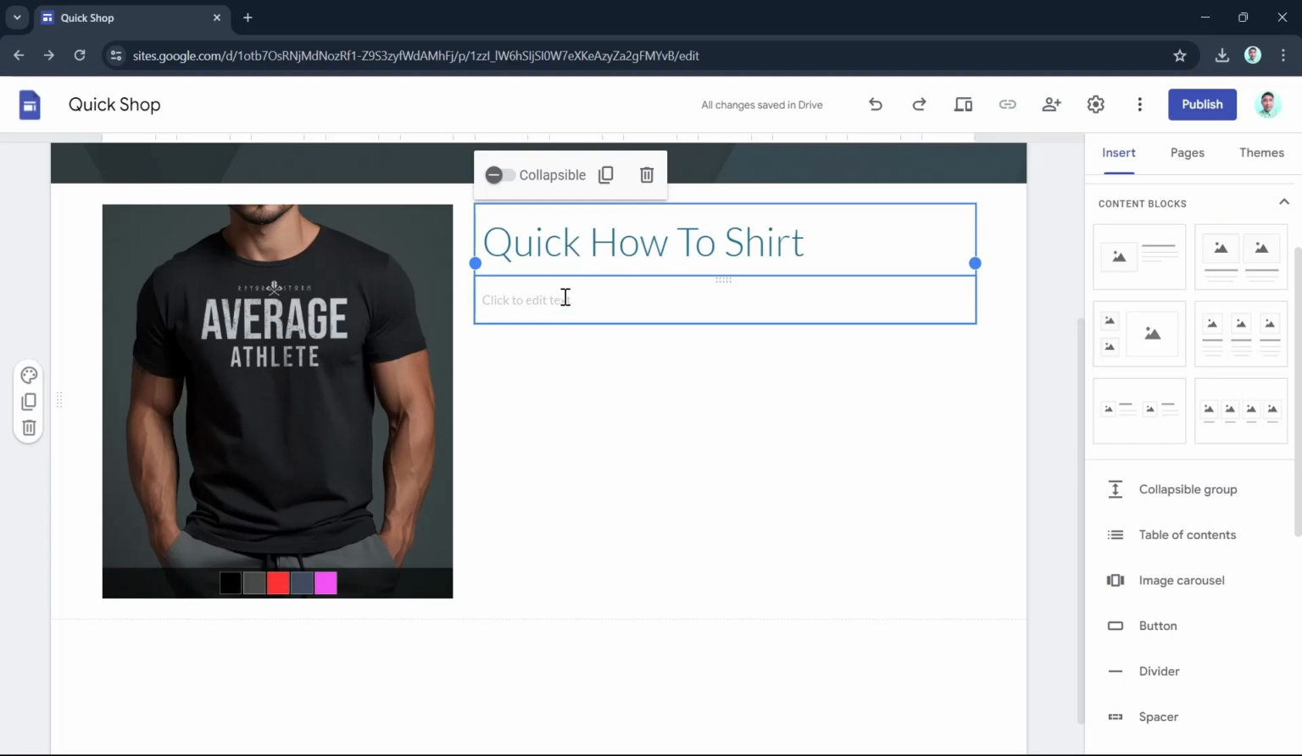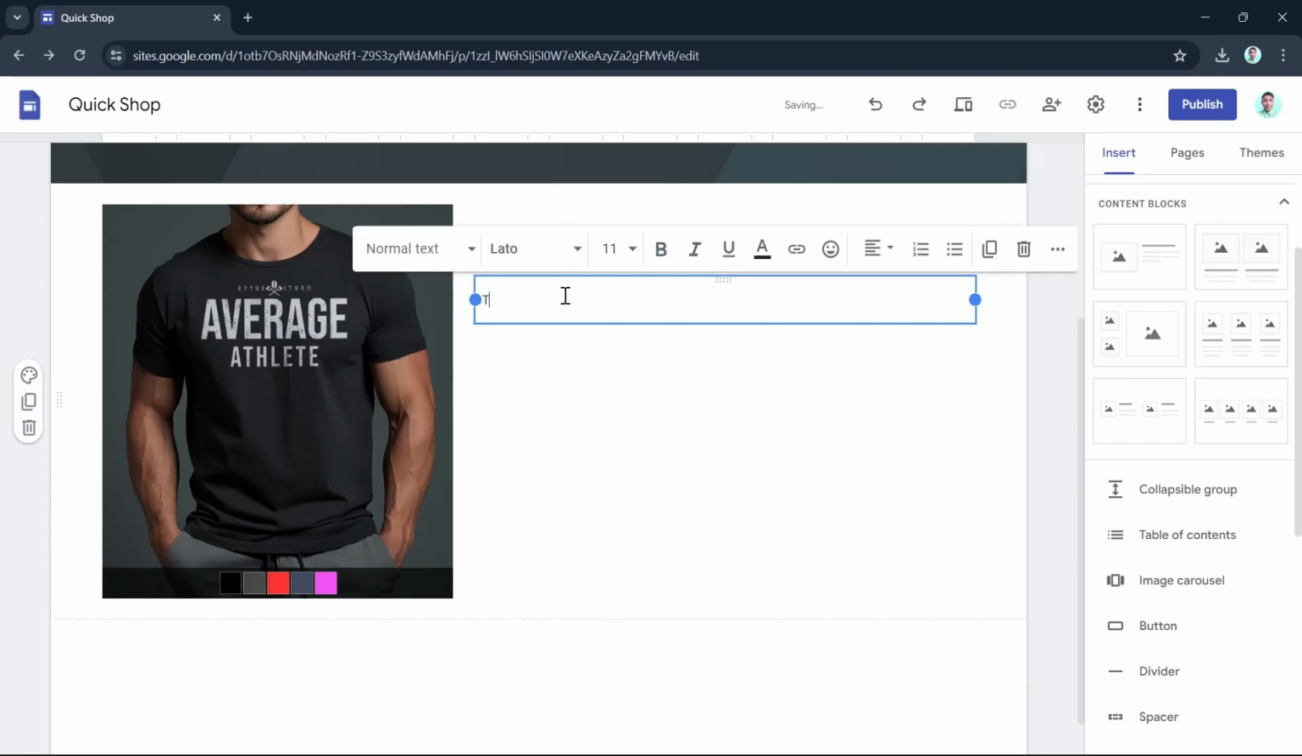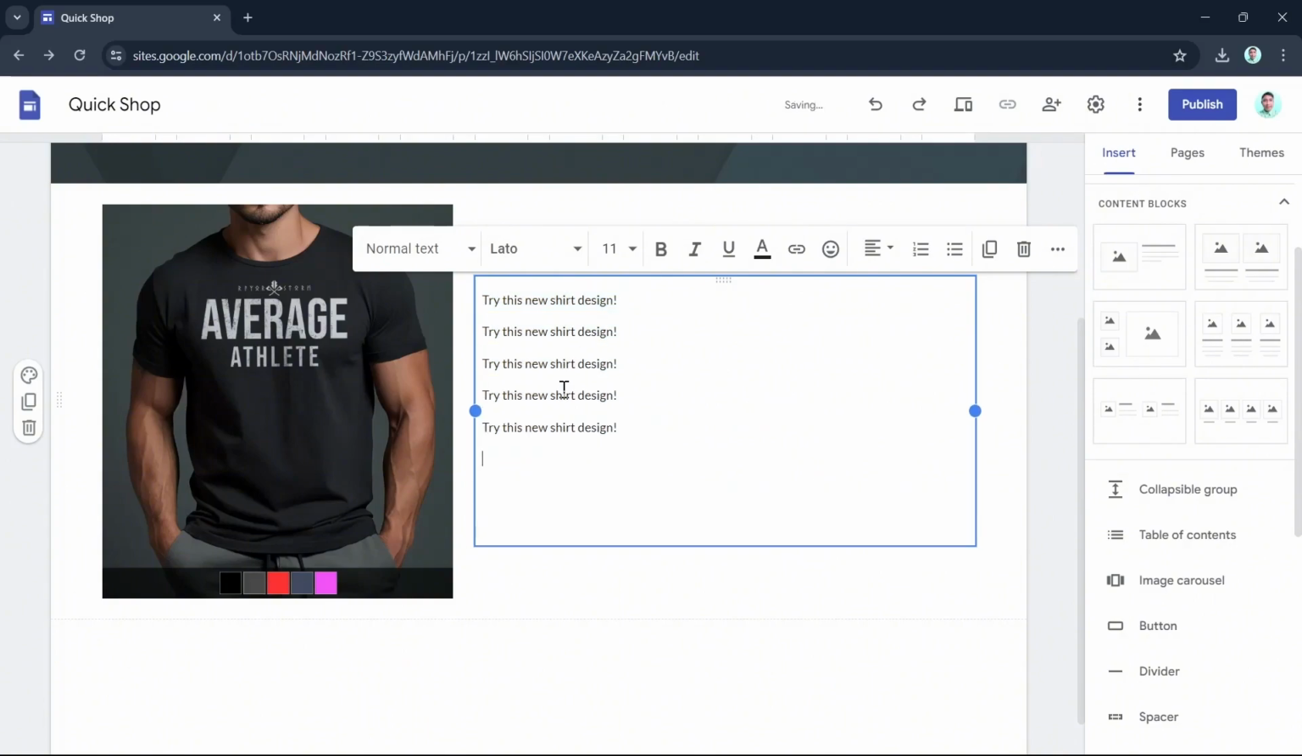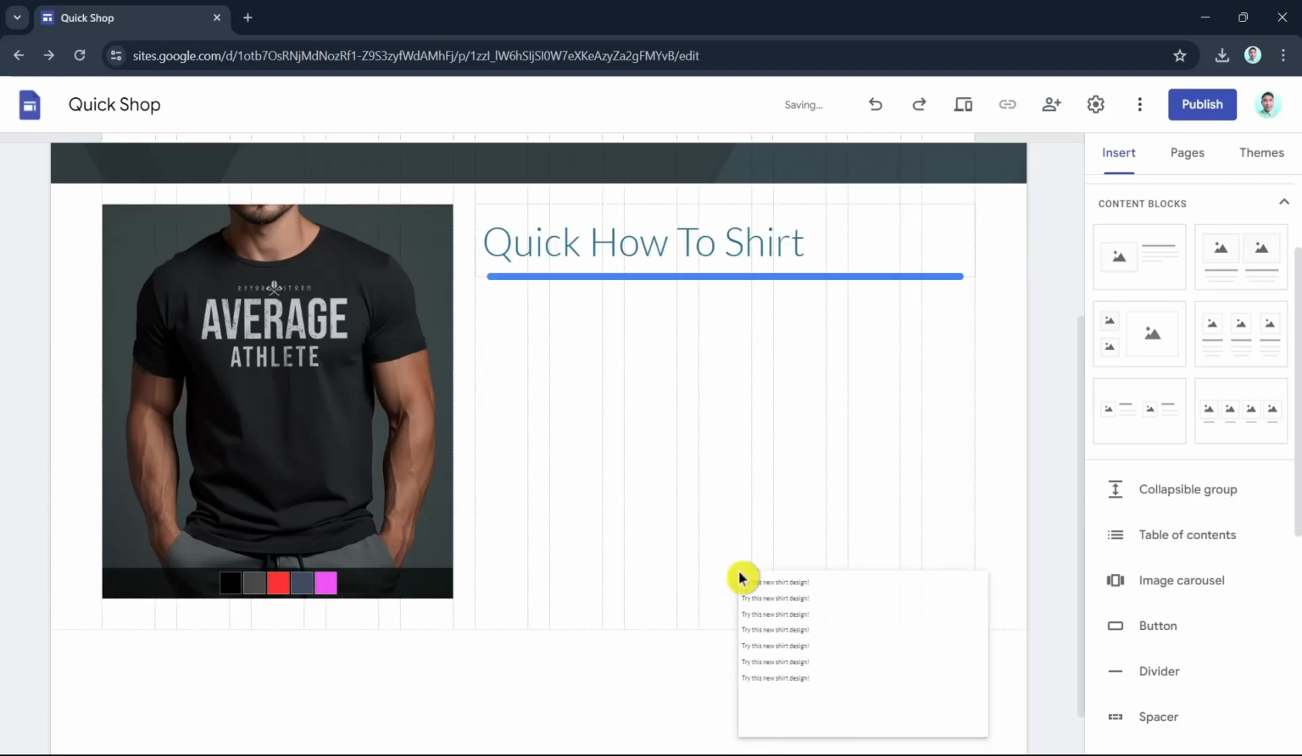So in the sample, I just want to type right here, try this new shirt design. And also you can change the text style, your font or font size, or if you want bold letters or underlined or italic. And then in this case, I'm going to just copy and paste it right here to make this description like larger size. So just copy and paste it right over here. And then I'm going to delete the excess space.